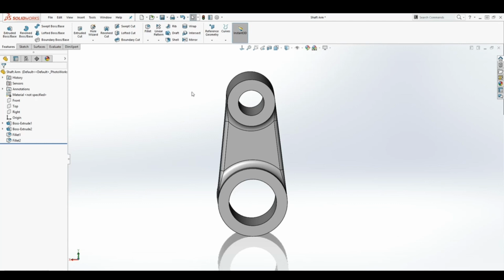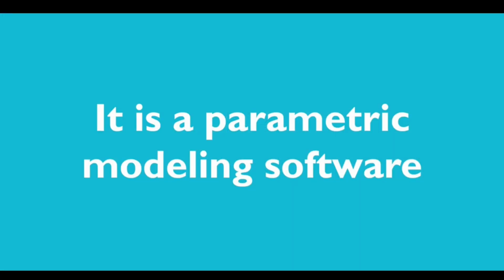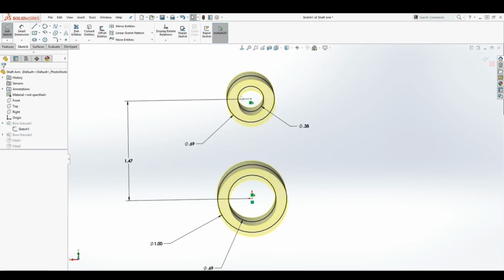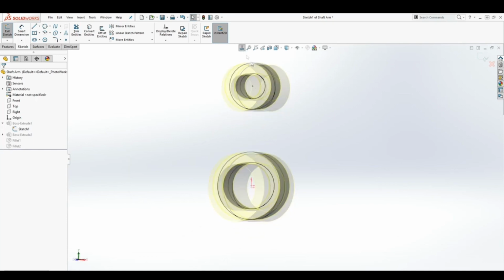Another way to think about SolidWorks is a parametric modeling software. So what does that mean? It means that, let me just show you. It means that when I click on this part, for example, and I edit the sketch, there are two instances that make SolidWorks parametric. The first one is the dimension, and the second one is the relation. So these two features are actually used to define the sketch. So it just makes it easy for us.